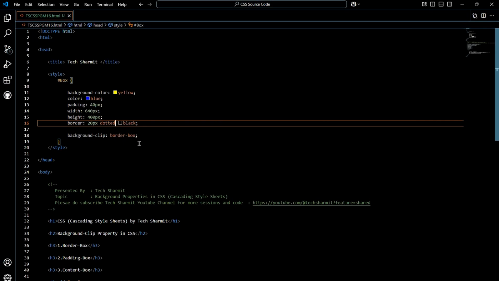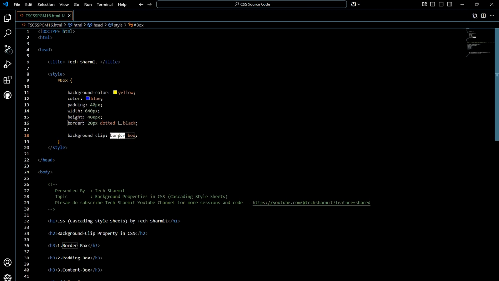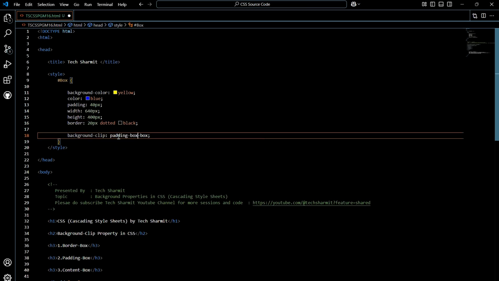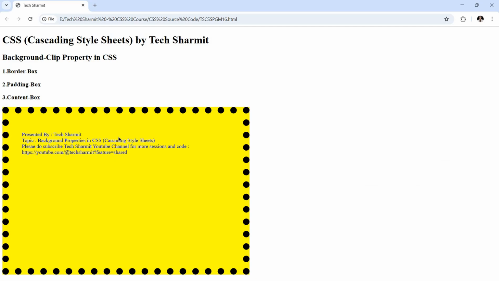Now if someone wants to use padding box, in that case it will extend till the padding area, not till the border. Okay, so let me show you that. Let's add padding box, refresh it. So now you can see this yellowish color is coming till here, not till the end of the border. So this is the difference. And if you are using a solid border, it will work in the same way, but we will not be able to visualize it. Just to visualize it, we used a dotted border here.